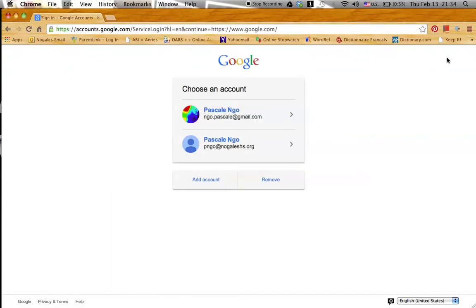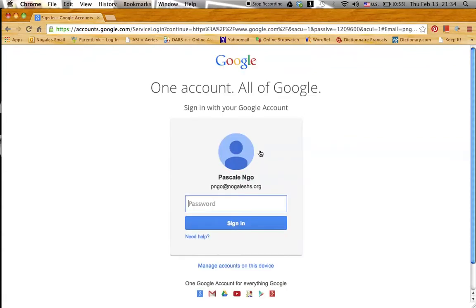My computer has memorized my username, so I will go ahead and simply click on the username that I would like to access. Remember, your username is the first letter of your first name followed by your last name at nogaleshs.org.